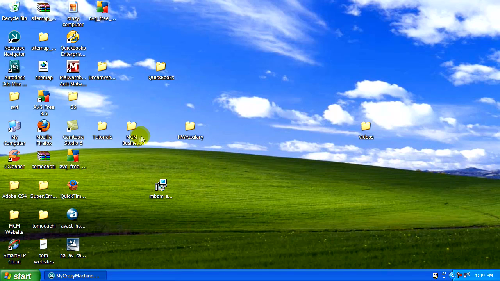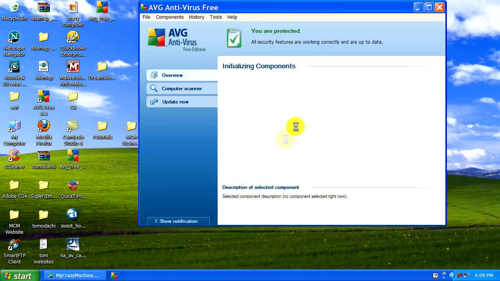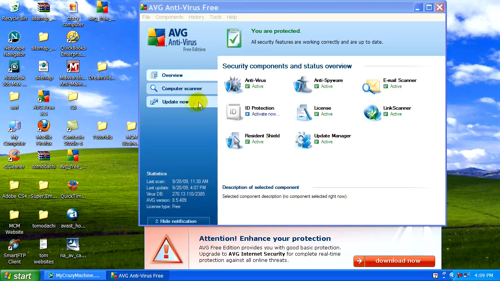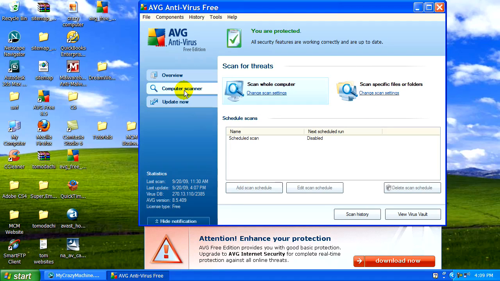Okay, we're back after the restart. Now go ahead and click on your AVG Free 8.5. Open that up. You've done the updates, and here's the module for the computer scanner. Click on that. Now this gives you two options: you can either scan folders or scan the entire system.